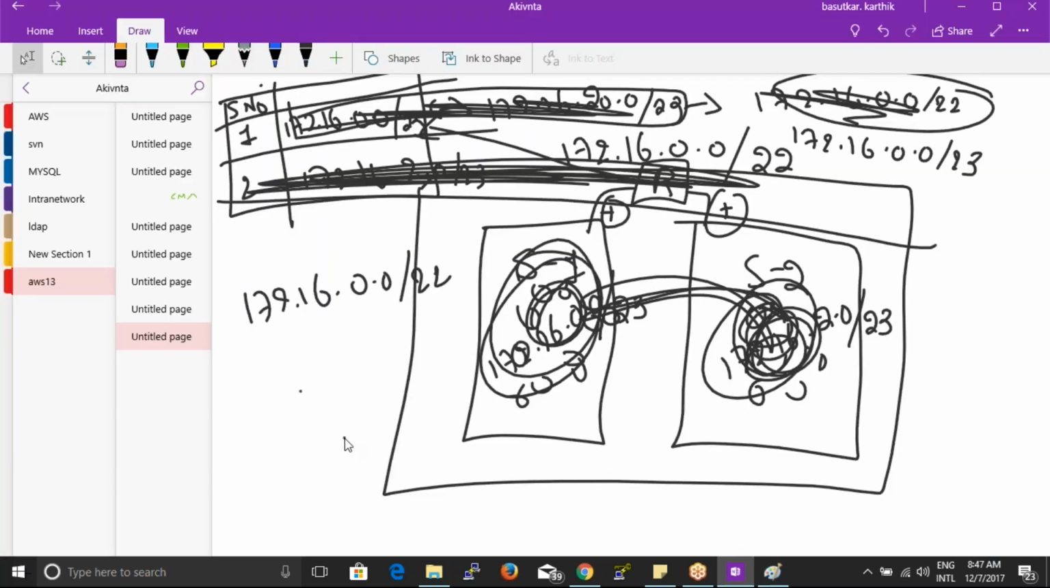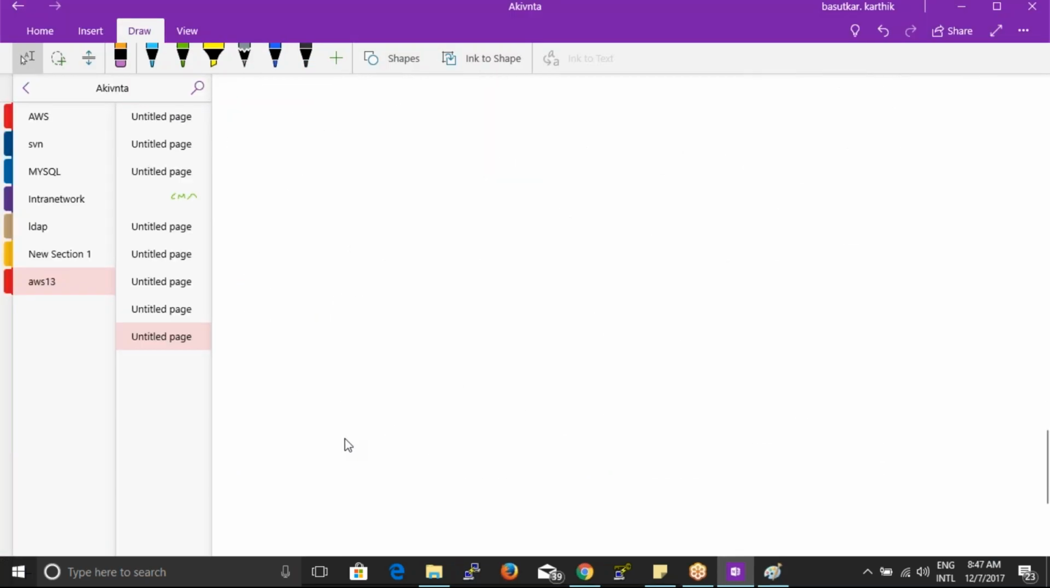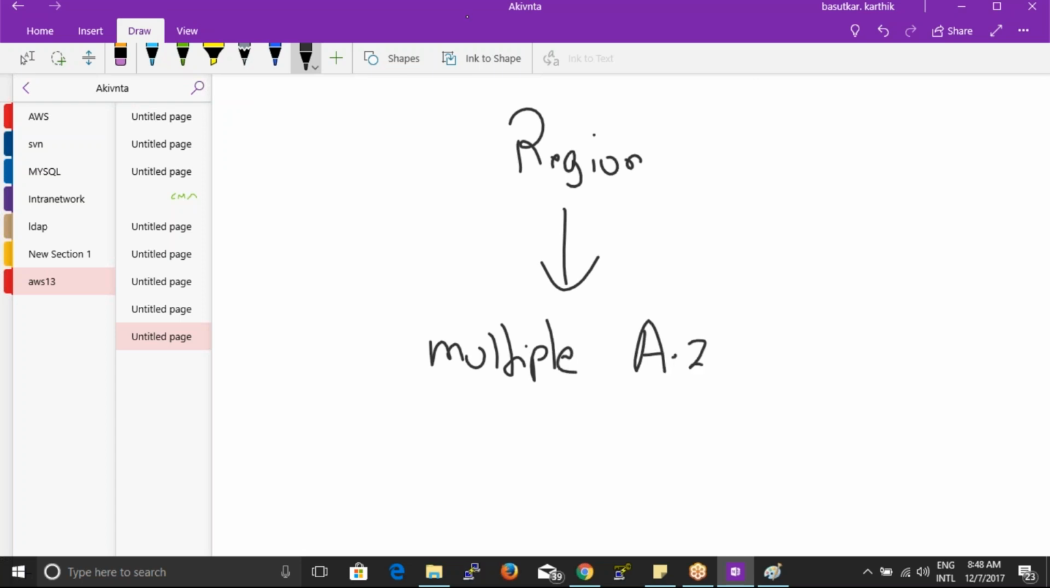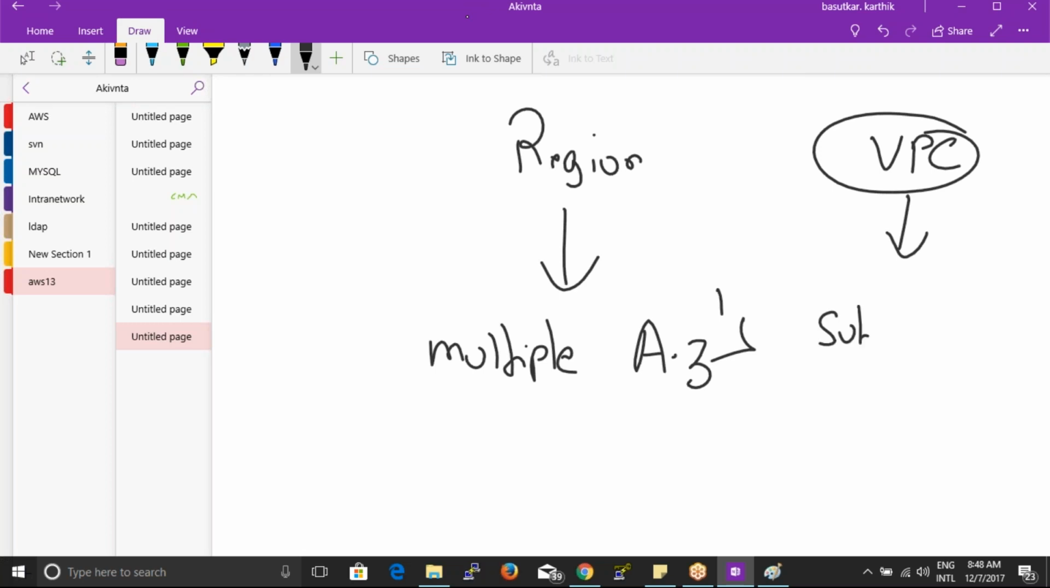Can you repeat again? Yes. Every region will have multiple availability zones. You create a VPC in the entire region, and under the VPC you'll create subnets, right? The subnets you create on one availability zone.